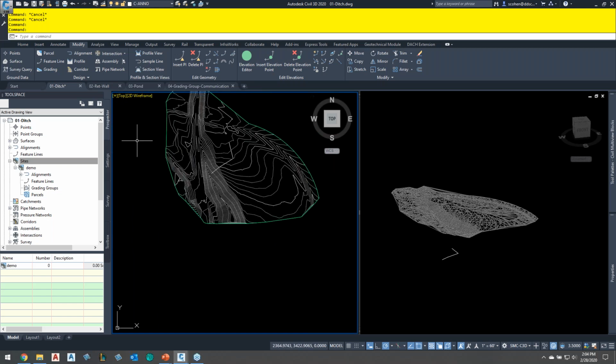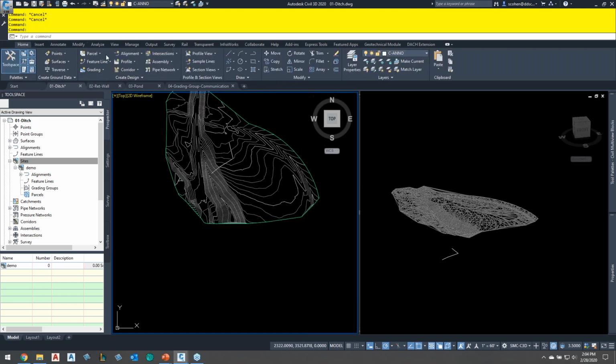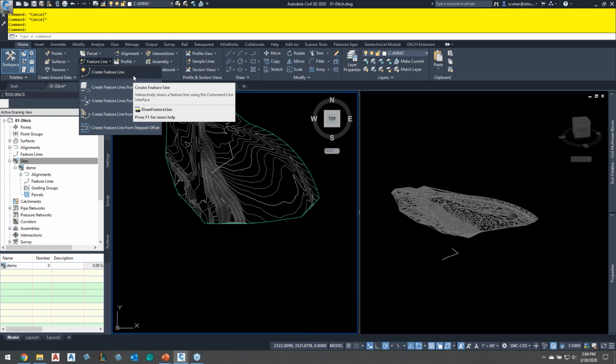So to create feature lines, you go to the Home tab in the ribbon, and everything in the Civil 3D world as far as creating new stuff is in this Create Design panel. And we'll go to Feature Line. As you can see, there are many options for creating feature lines. You can create a feature line from scratch, which I'm going to do here in a second.